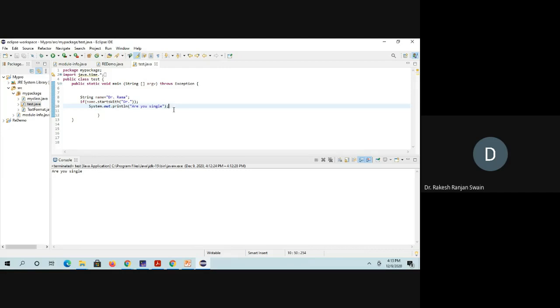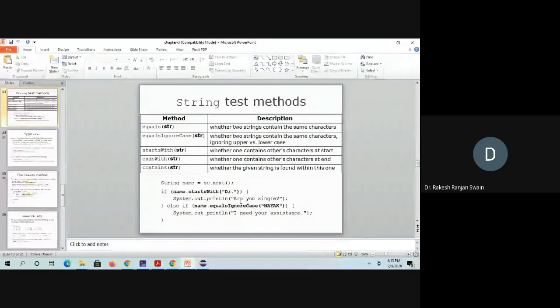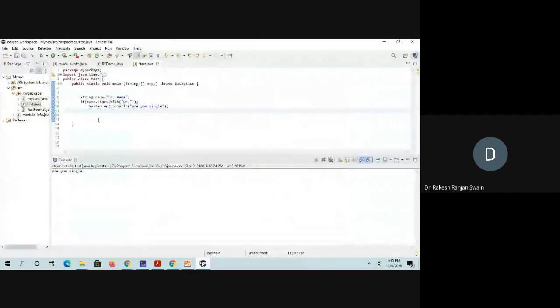Similarly, the same example is given here. Starts with Dr, yes, then the statement will print. Similarly, here is another example, the else if, where it is written name equalsIgnoreCase Nayak, System.out.println "I need your assistant." It will compare two strings while ignoring the case. If name equalsIgnoreCase Nayak, then print "I need your assistant." Let's see. I'm writing the same thing here, just in an if instead of else if.